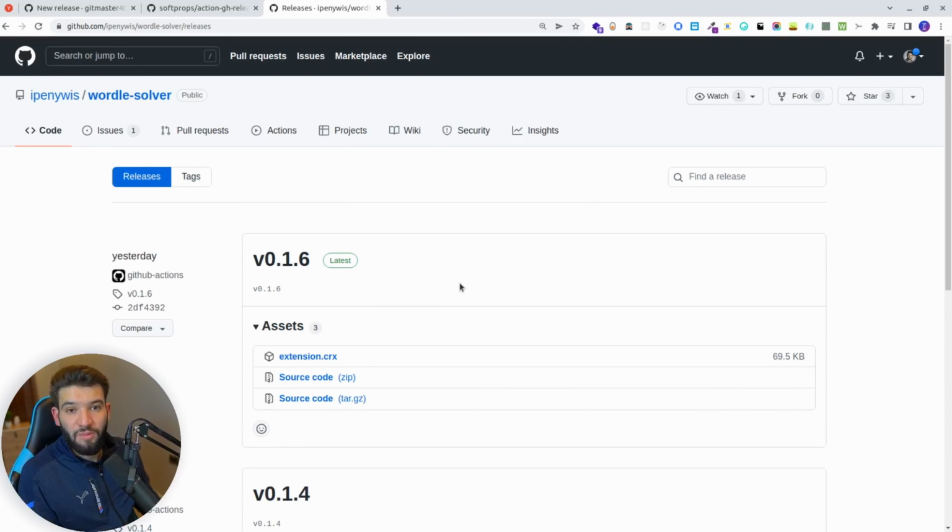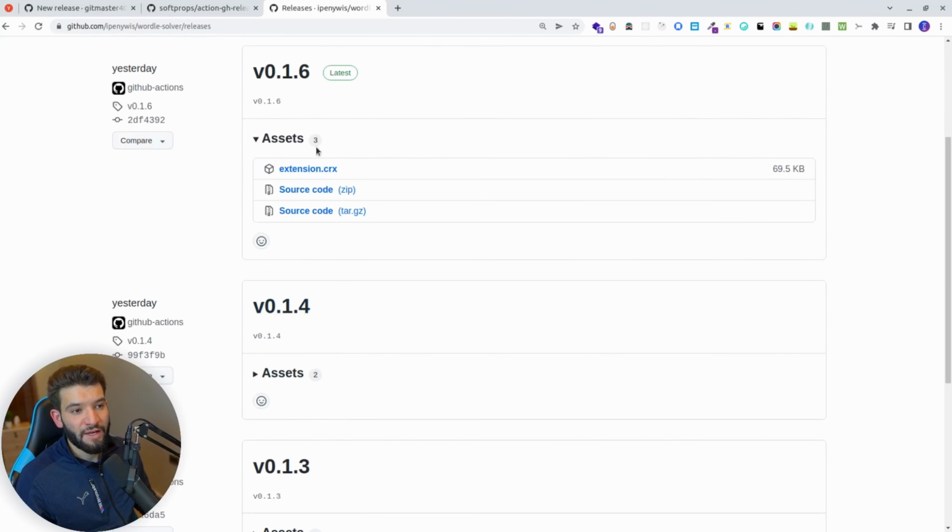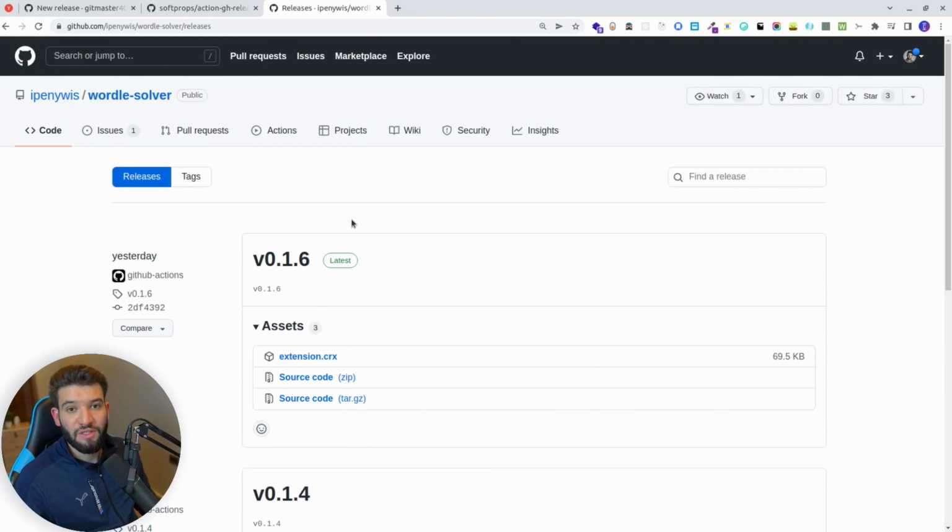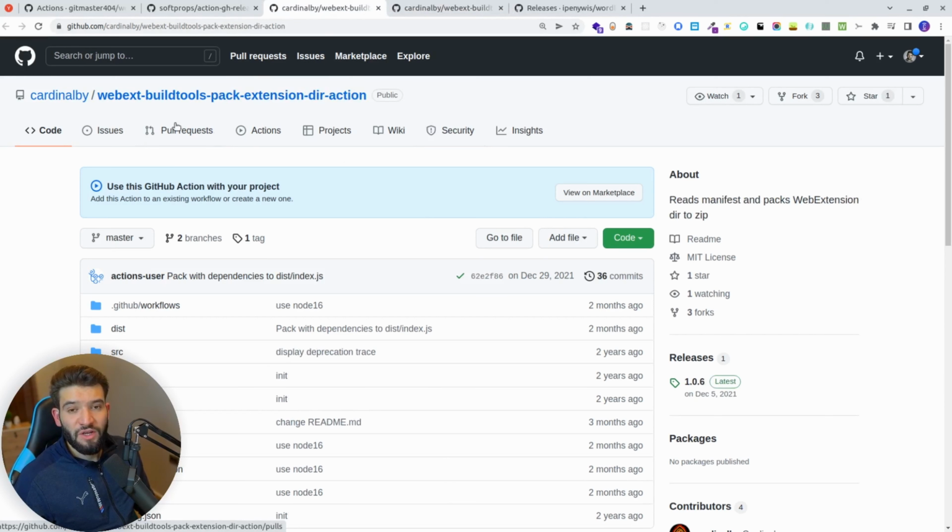You can do more deployments, but what we want for this particular action is that whenever we push a new tag, we go ahead and build the extension and create this Chrome bundle, build it, and push a release for it. Alongside the other action, I want to use two more actions. There's the web extension build tools pack extension dir action. This basically takes your extension, which is a Chrome extension by the way, and zips it, converting it into a zip.